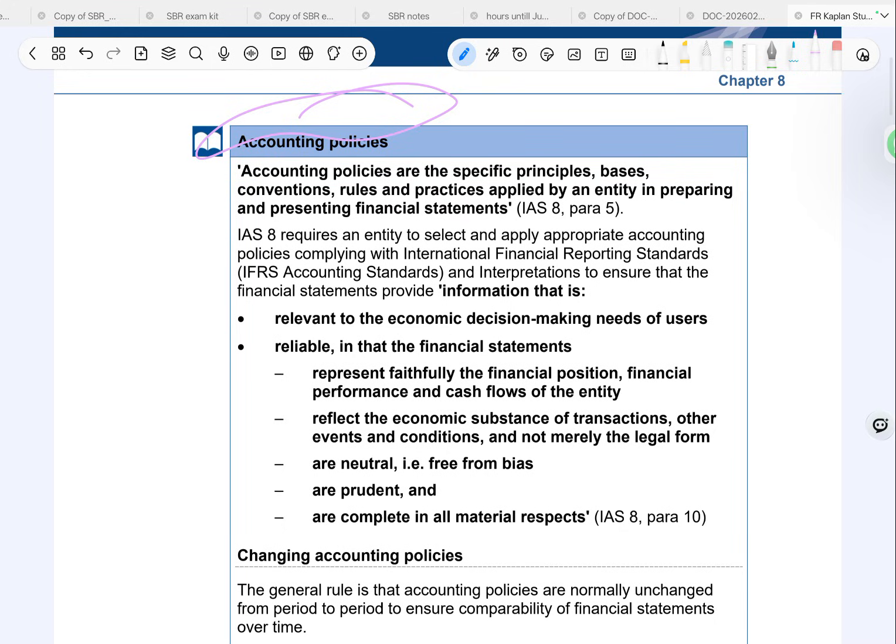For example, which depreciation method will be used? How will inventory be valued? When should revenue be recognized? All these decisions are called accounting policies. Why are accounting policies important? IAS 8 says that accounting policies should ensure the financial statements provide information that is relevant and reliable.